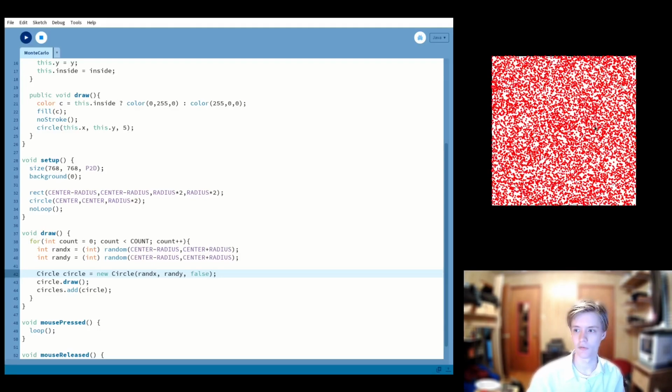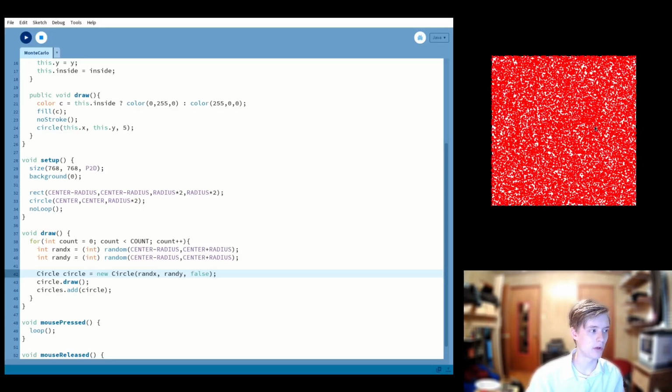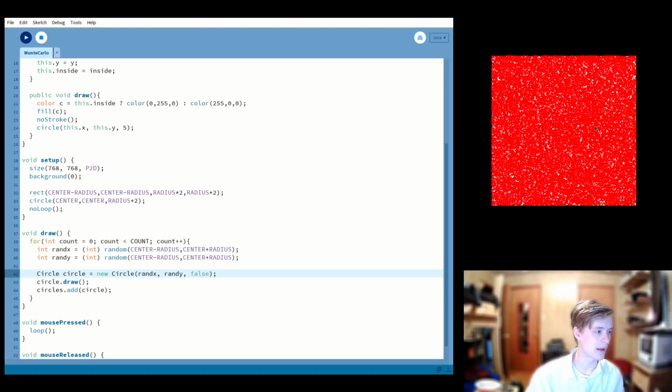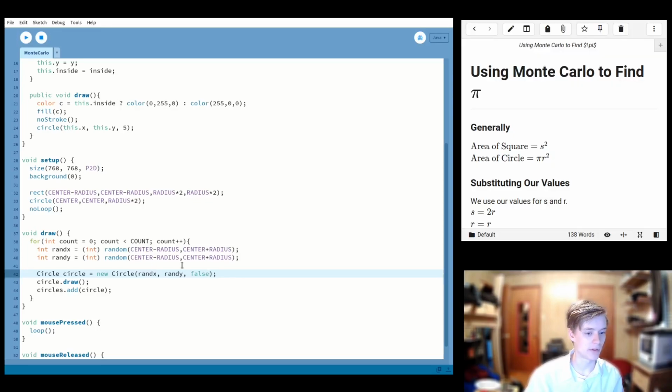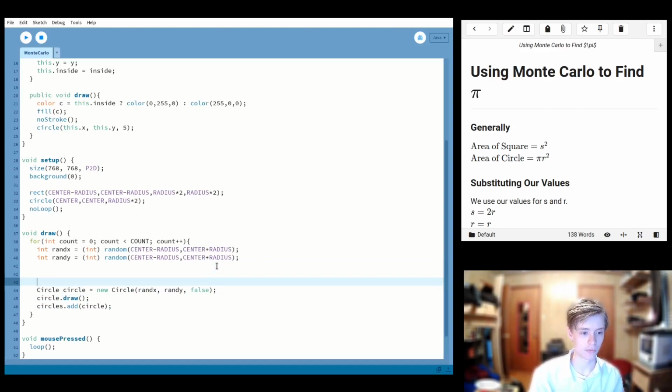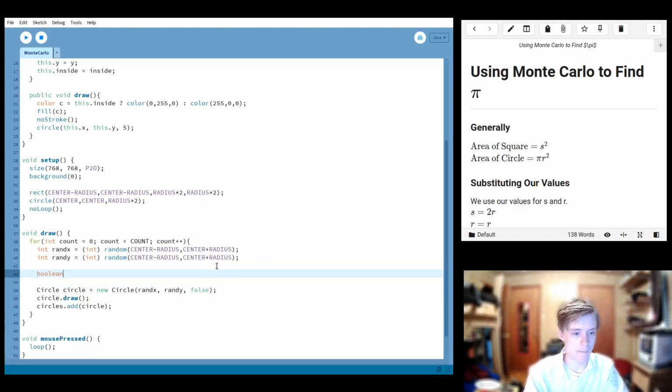So if you just hold down the mouse, you see we keep adding points, and that's exactly what we want to do. We should just keep adding points. So now we can stop our simulation, and then let's determine if our points are actually inside the circle or outside the circle. That's kind of the next big thing. So let's make a little boolean called is inside.